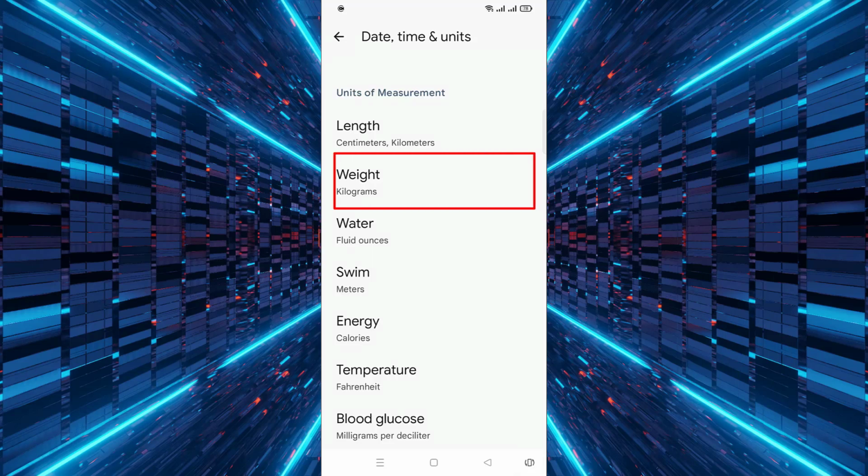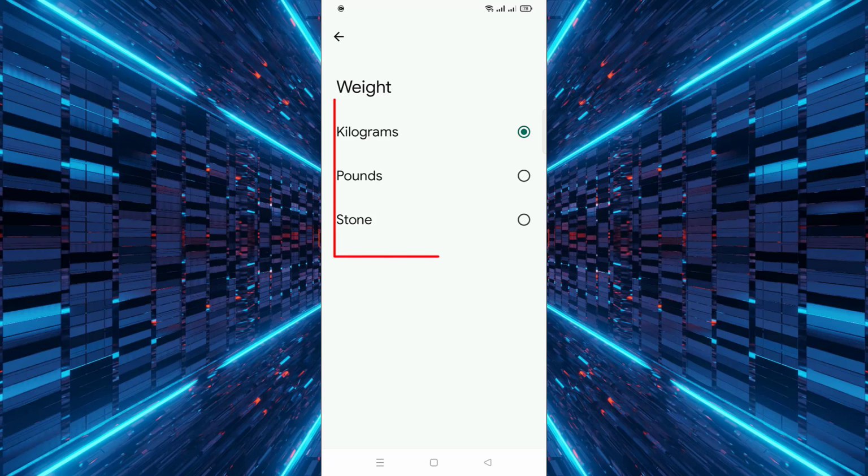Once you are inside, find the option for weight. Click on Weight and you will see three choices: kilogram, pounds, and stone. Simply select the unit you prefer, and the app will automatically update all weight measurements to your chosen unit.